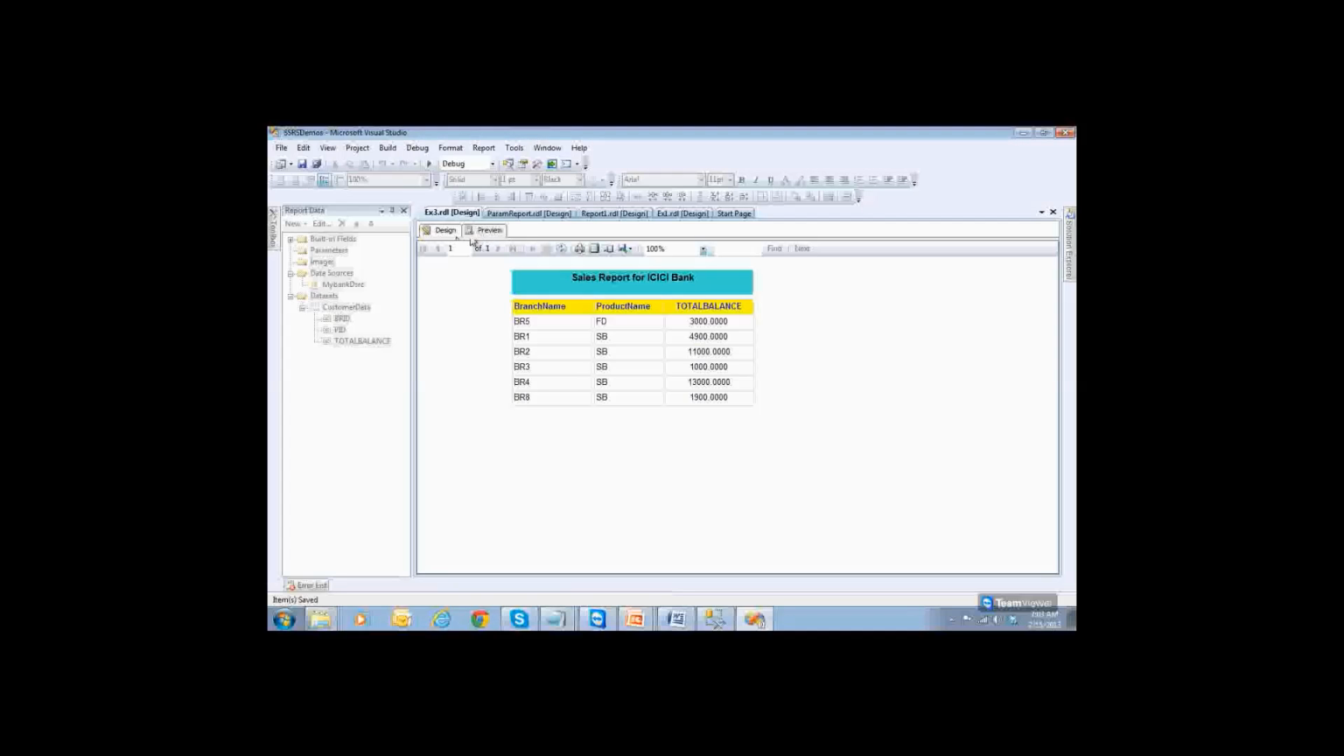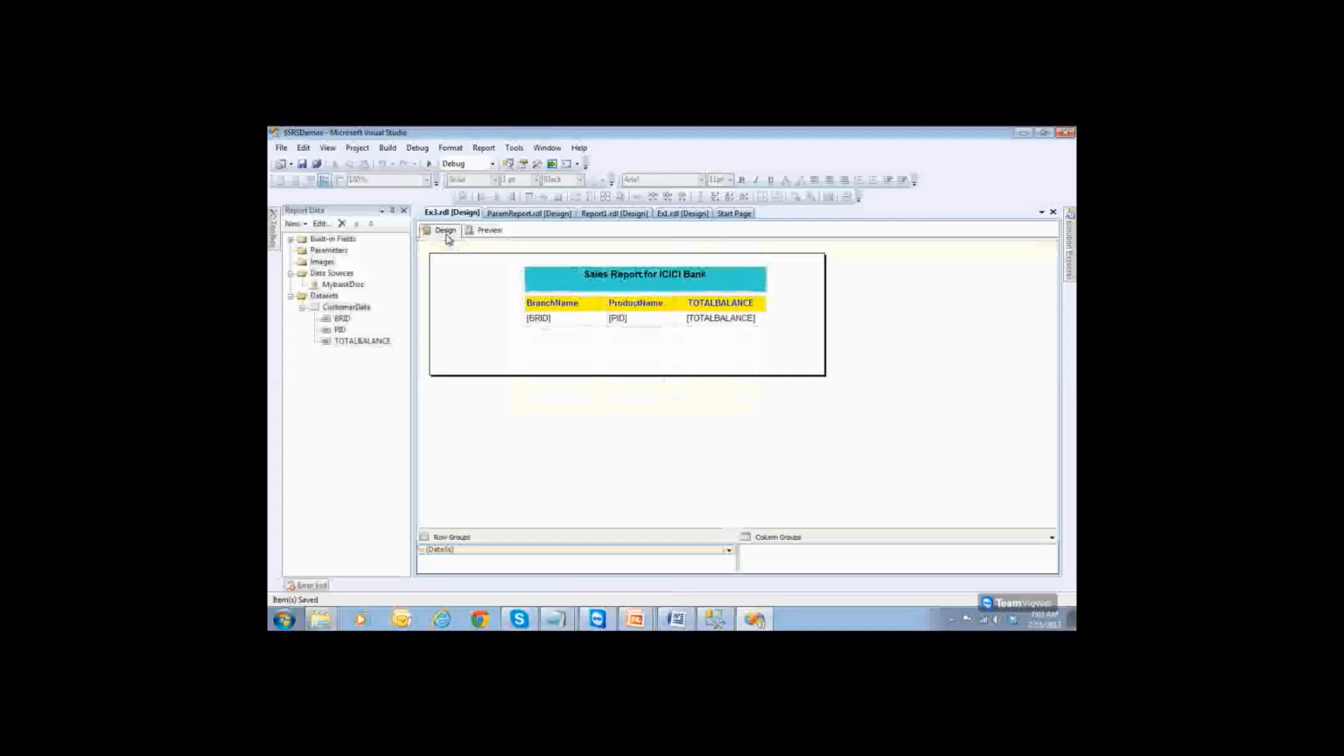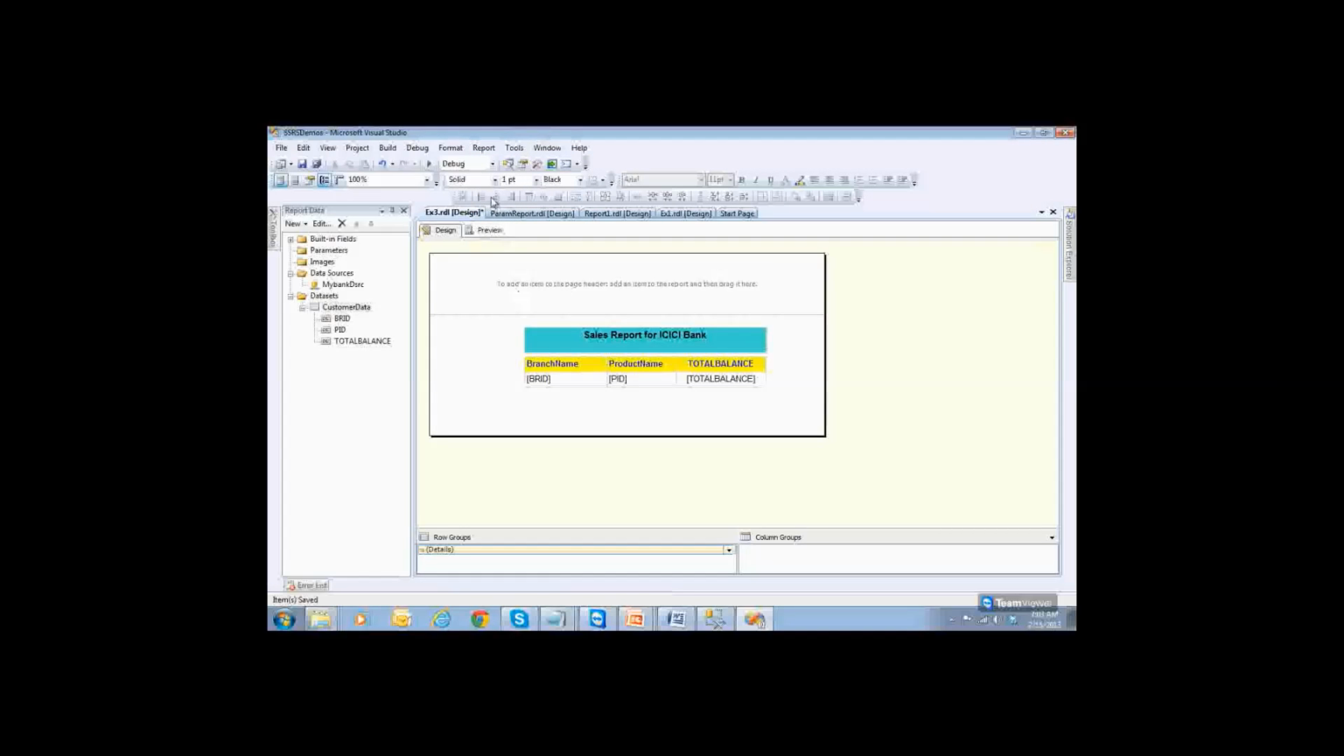Now, if I go to design mode, I'm showing how to keep a header and footer. To do that, go to Report, add page header. So I'm clicking on this, and you will get the page header here. Go to Report, click on add page footer. So you have a page header, you have a page footer.